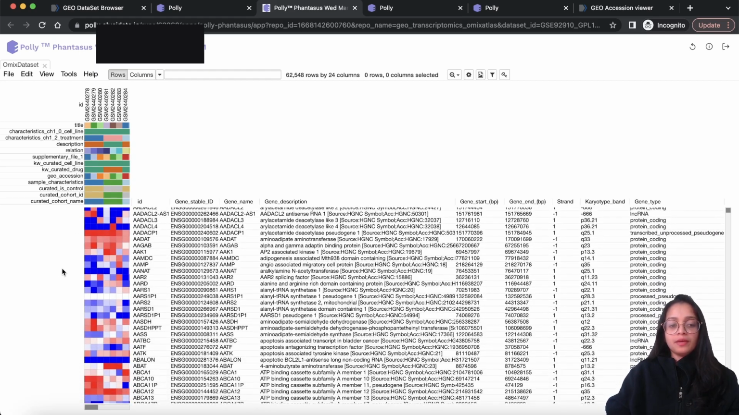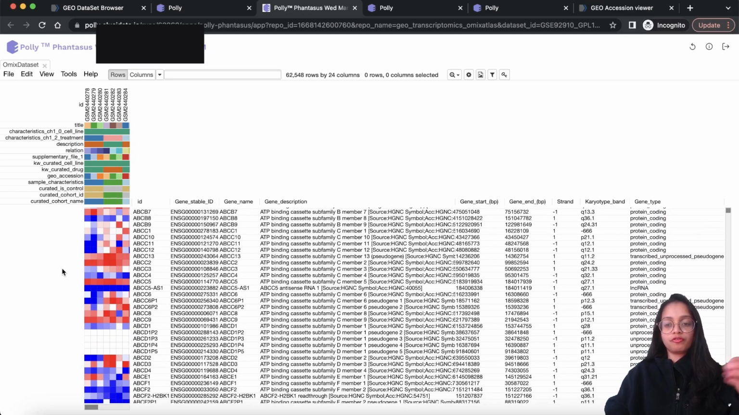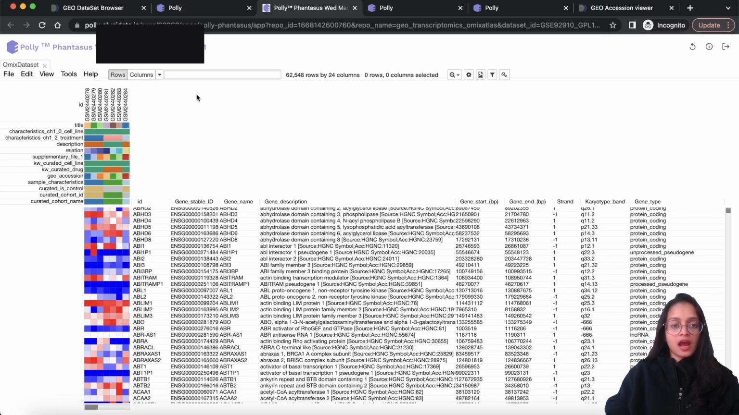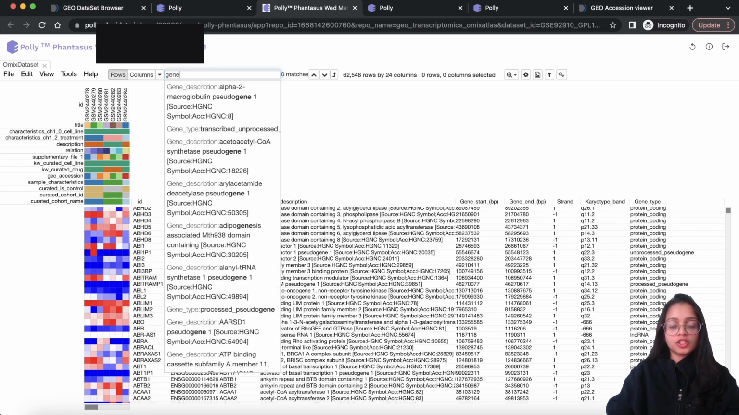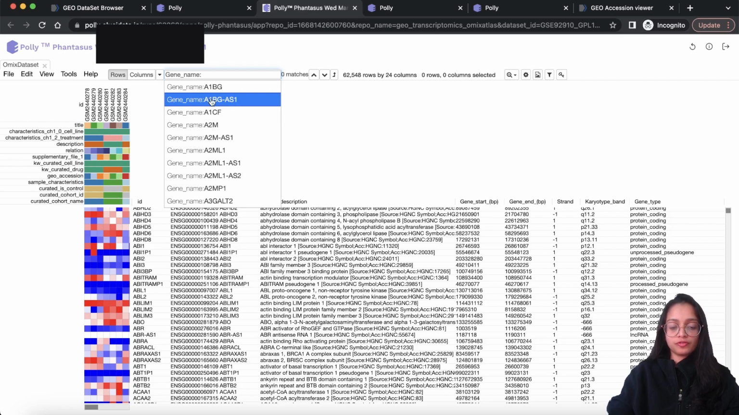And this is a very powerful method in terms of visualizing the expression of your gene of interest in a particular cohort, because it's just very intuitive. It's just point and click. And if you're interested in, let's say, the expression of a particular gene, you can just use these search bars where you can search for a gene name.